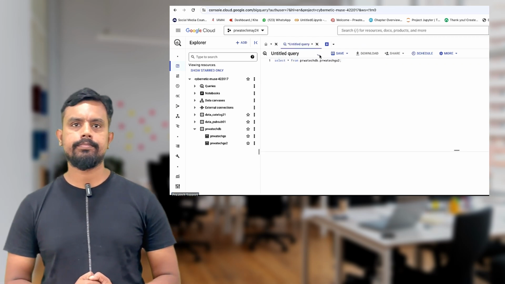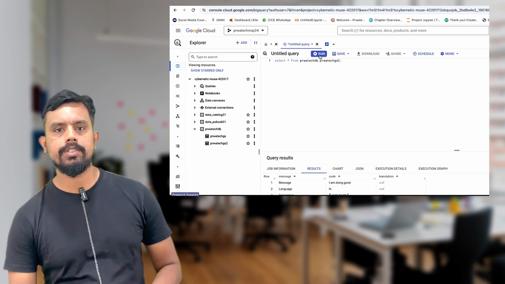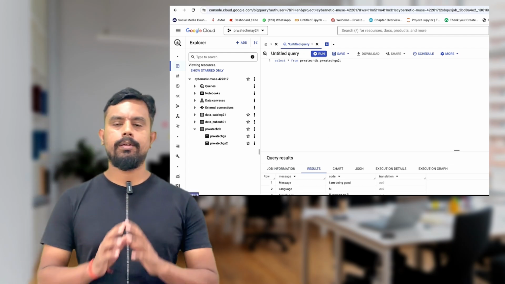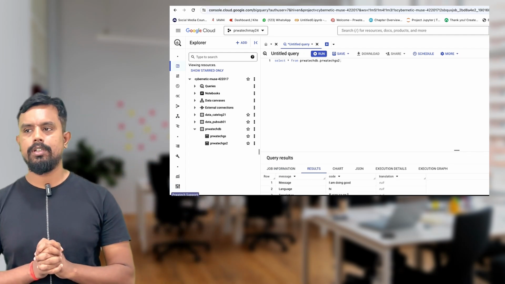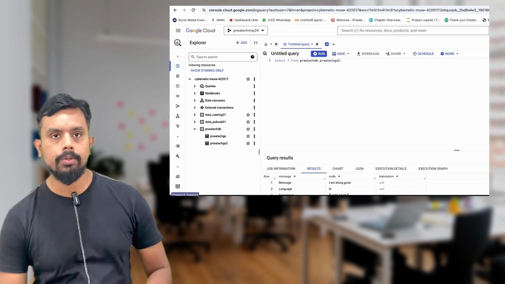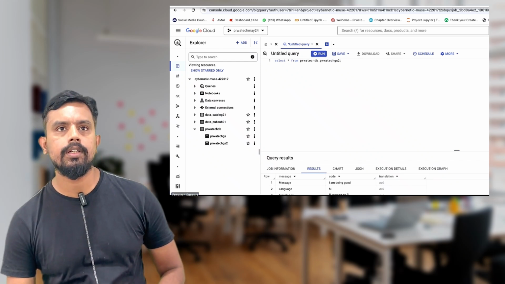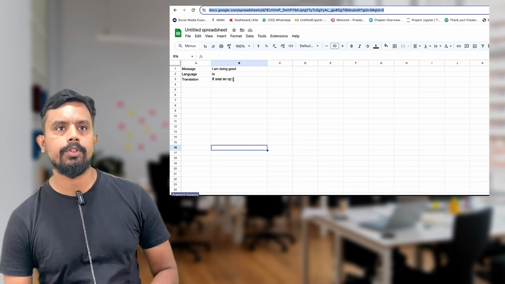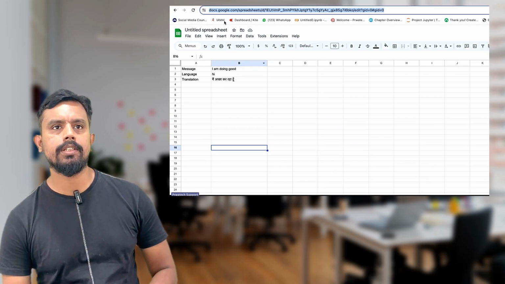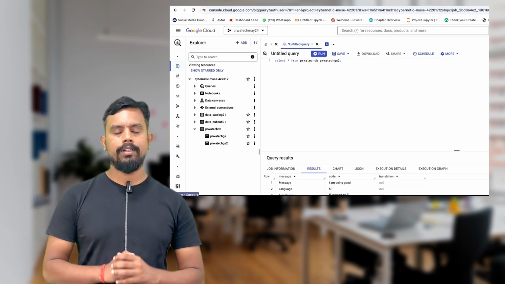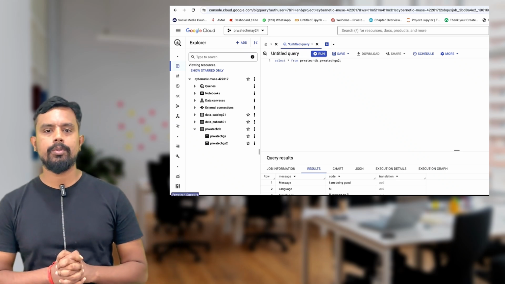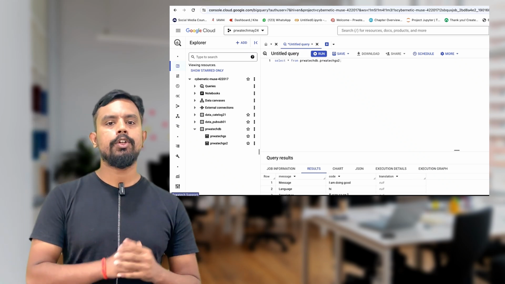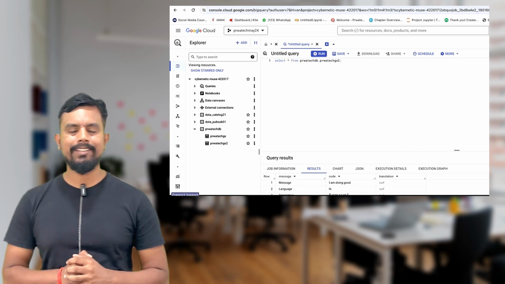And here your result is coming. You can see the complete structured data that you have in your Drive is just coming into your table. I used a simple dataset to import data from your Google Drive into your BigQuery. Hope you learned well. Thank you.